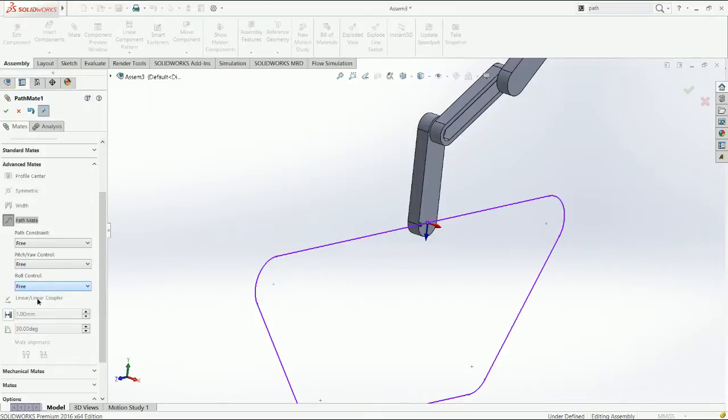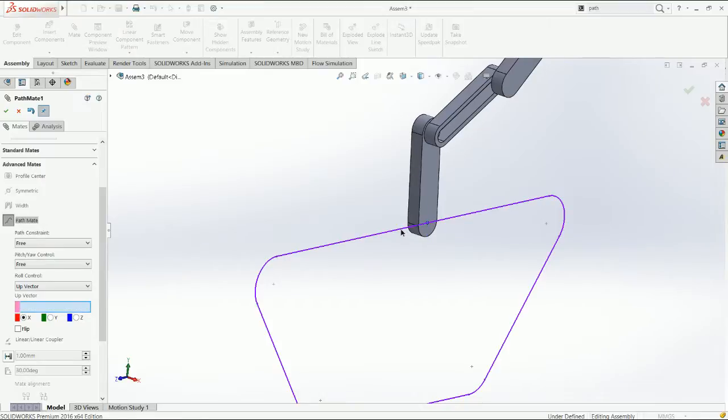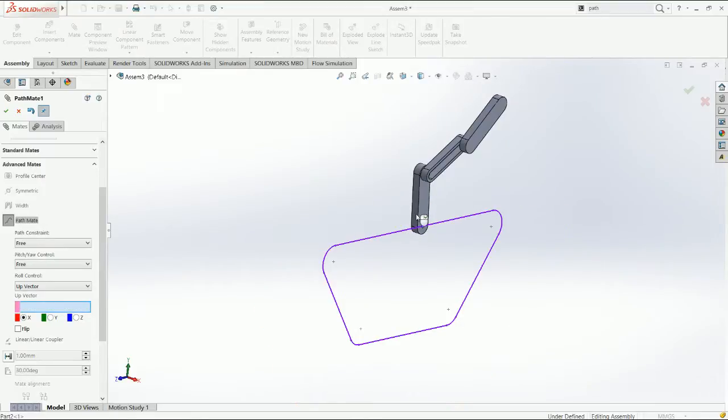And the roll control is pretty much the same. You select a vector, which is usually a line, but we don't have a line here, so that's why it's not doing it. Or you can select a line. And that's basically what it does for the options of the path mate.